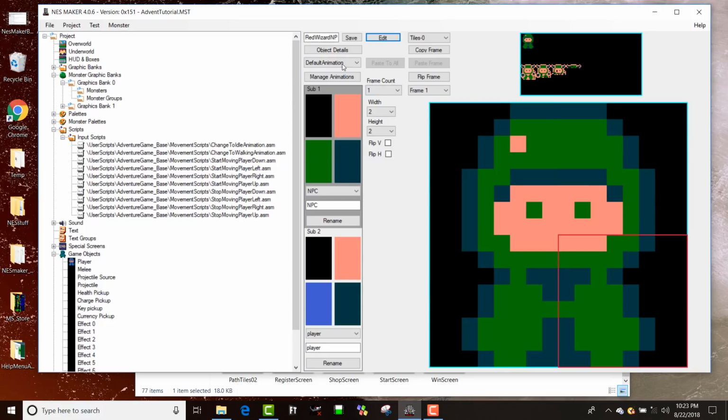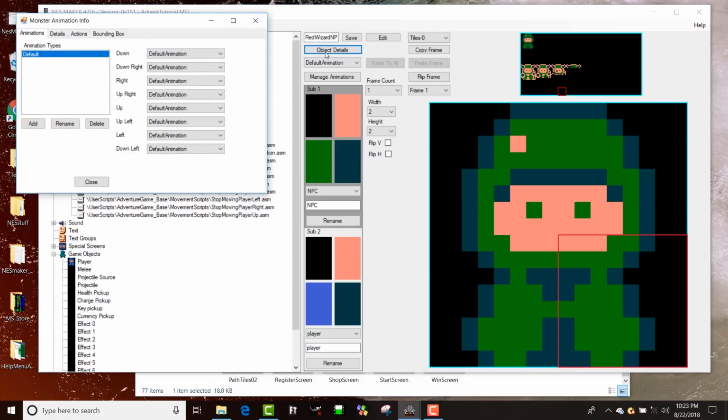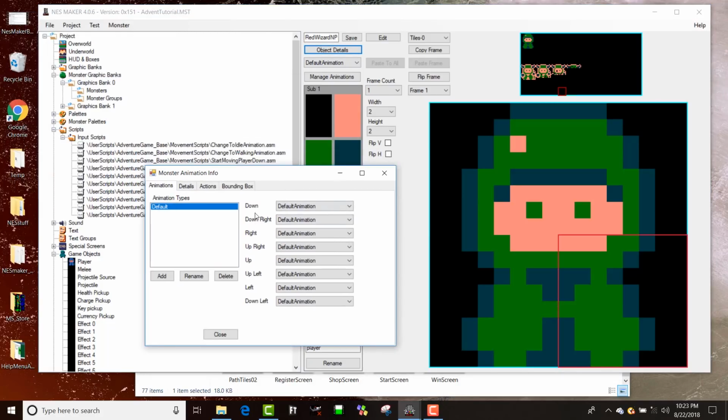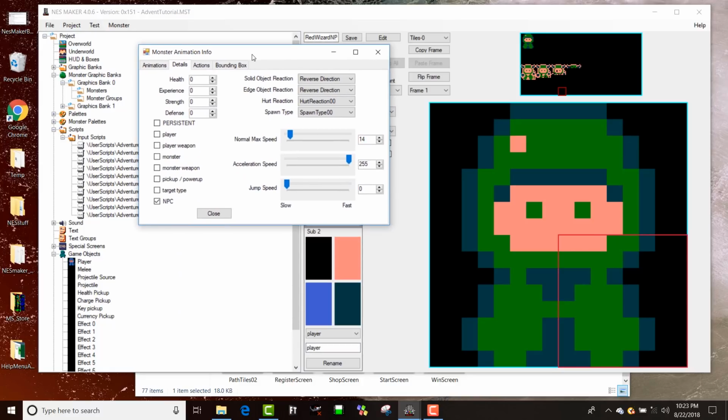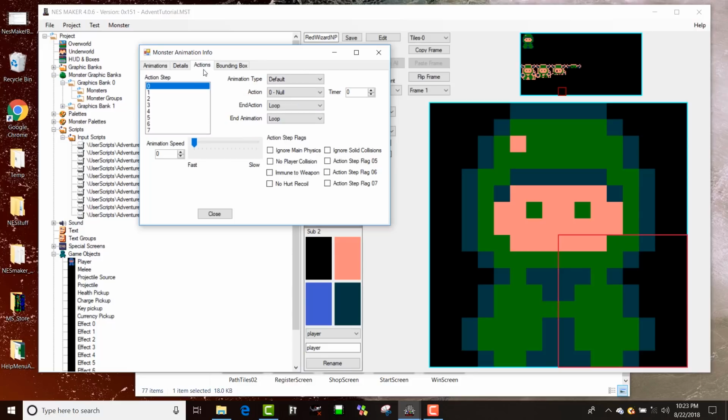Let's take a look. You notice I only have the 1 animation, only 1 frame. I'm going to look at his object details and see how this is set up. I call this guy a red wizard. Now he's a green wizard. First of all, he's an NPC type. He's not any other types. He doesn't need max or acceleration speed. Not sure why that was up, but we can turn those all the way down. Doesn't need hit points. He doesn't have any actions.